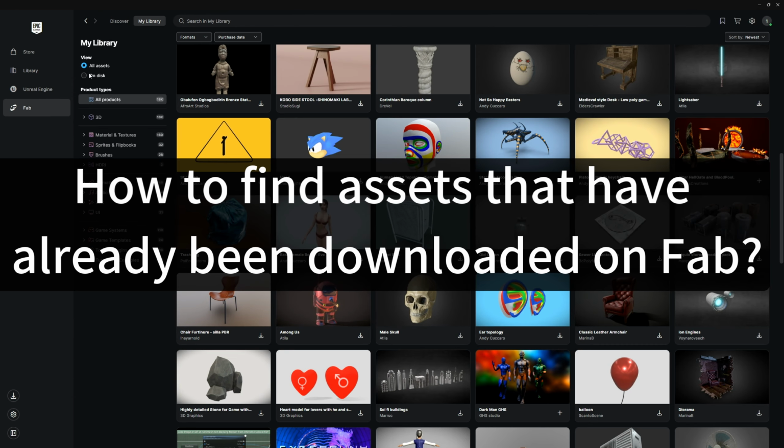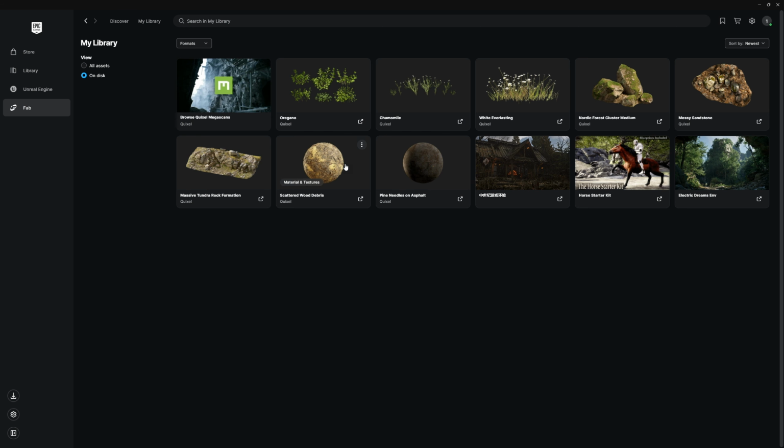Click on Disk to browse all assets downloaded on the computer disk. Click Go to Files can also locate the download path of assets. Searching and managing assets is very convenient.